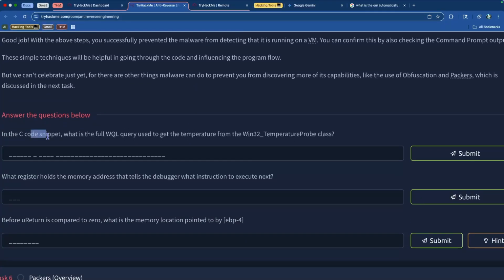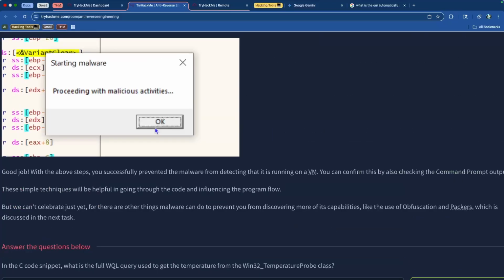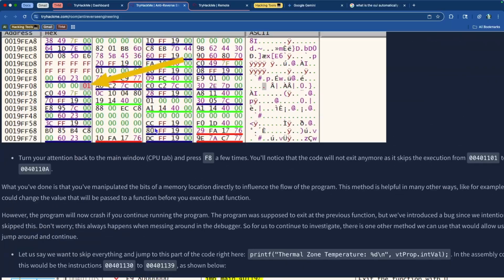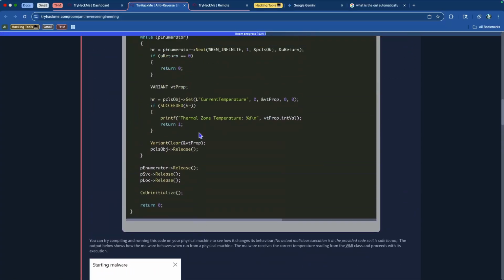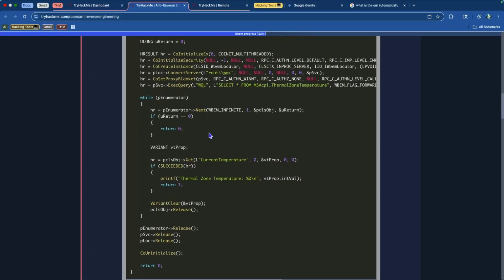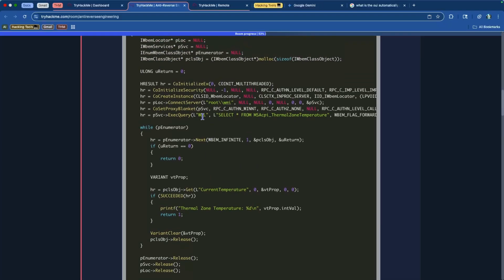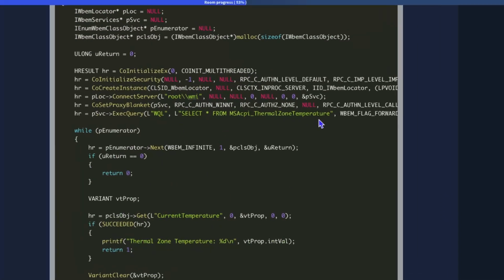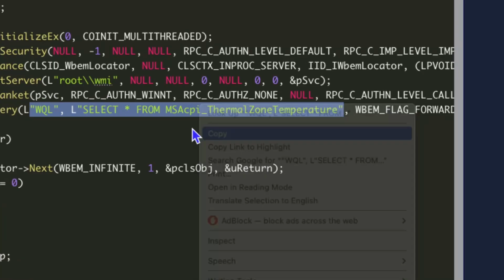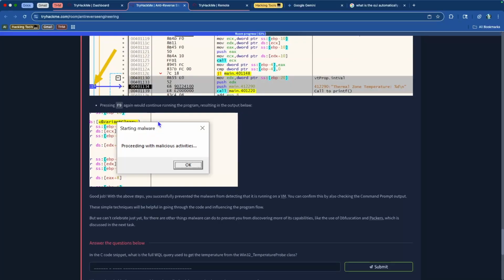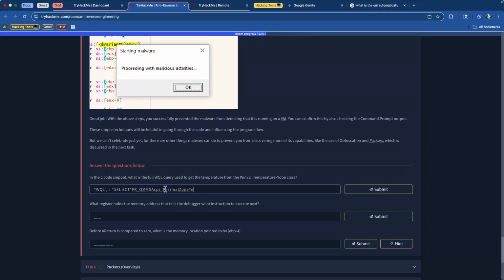Okay, great. So in the C code snippet, what is the full WQL query used to get the temperature from that? So we want the C code entry. So let me just zoom out a little bit and go find the WQL query that's going to pull the temperature for us. And it's right here. So this is the execution query, this piece right here. So I think they want that full thing. If not, it might just be the select part.